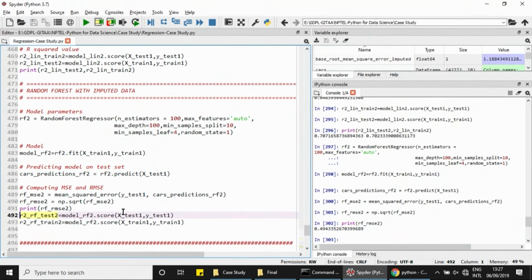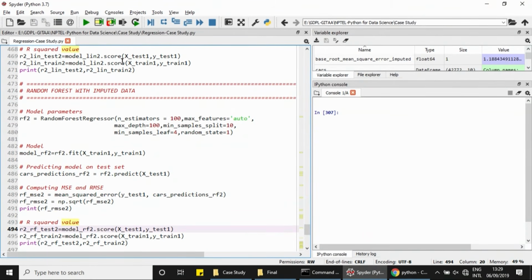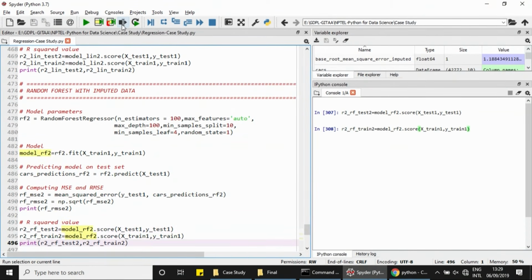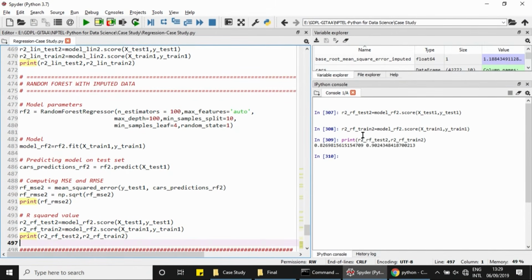That is a lot less compared to what the linear regression model gave with the imputed data. Again, let us compute the R squared value, and the R squared value for the random forest regression model after imputing turns out to be 0.83 for the test set, and on the train set it is about 0.9. That is a very good R squared value compared to the linear regression model that we had earlier, and similarly the RMSE of about 0.49 is a good value compared to the linear regression model on this imputed data.